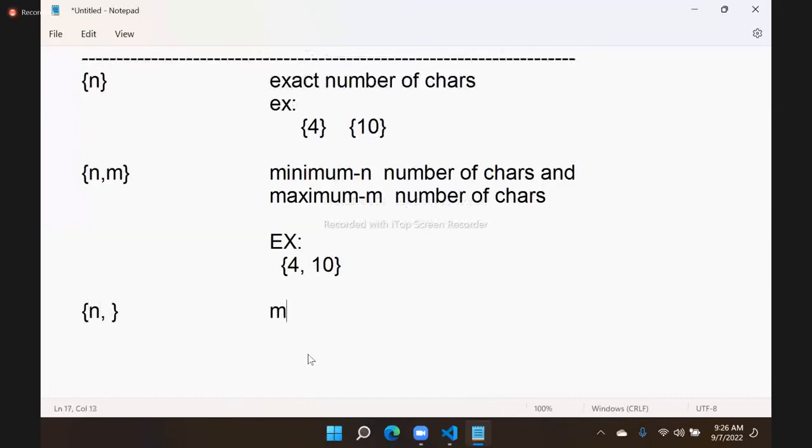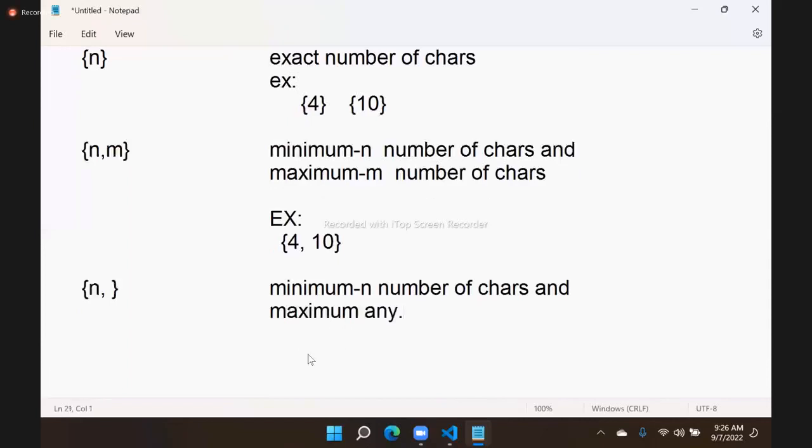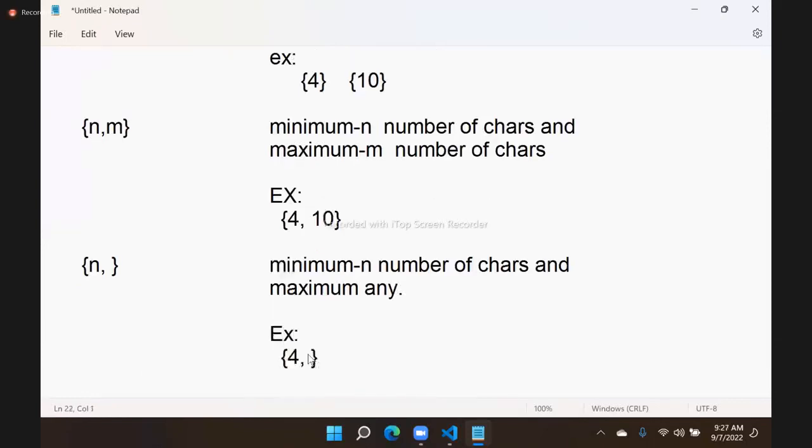Now another we can write like this, {n,}. This is minimum n number of characters and maximum any. That means there is no limit, any number of characters maximum. That you define in a way like this. So we can define 4 comma. That means minimum 4, maximum any. These are quantifiers, how we define the quantity.